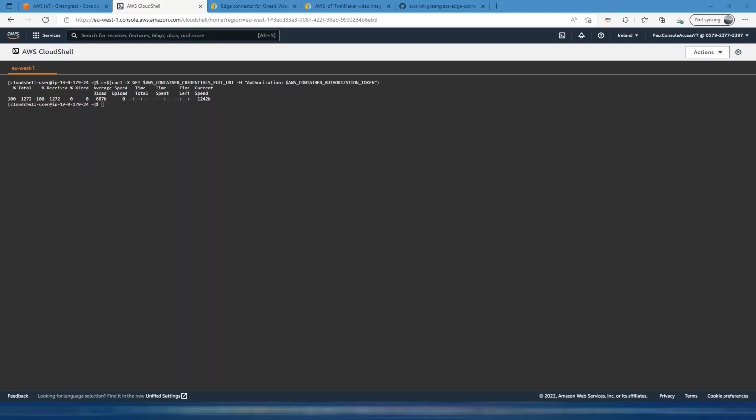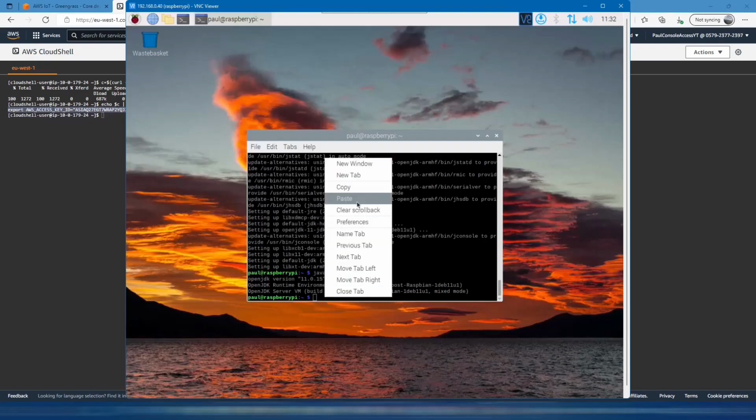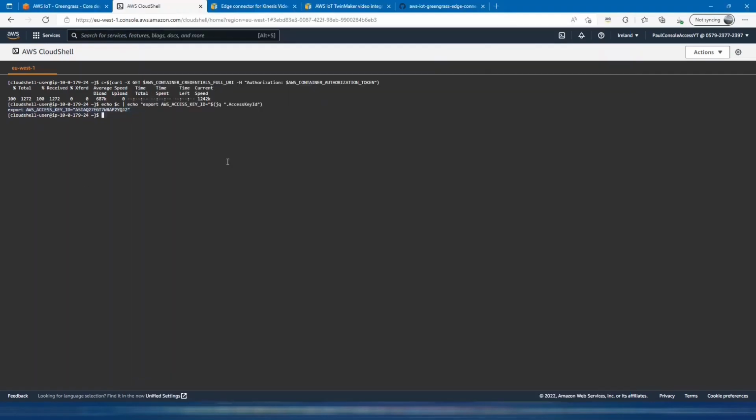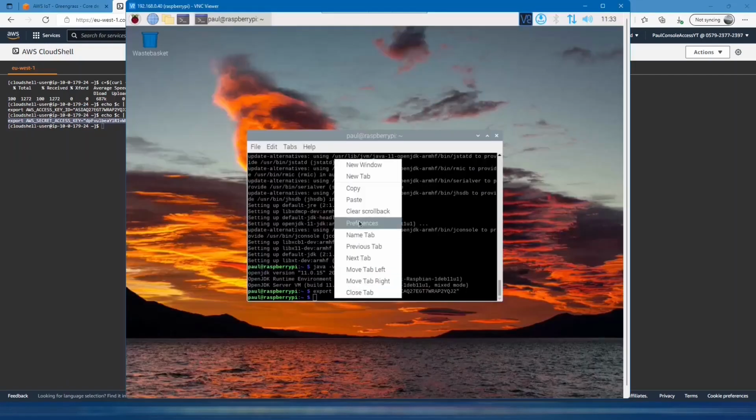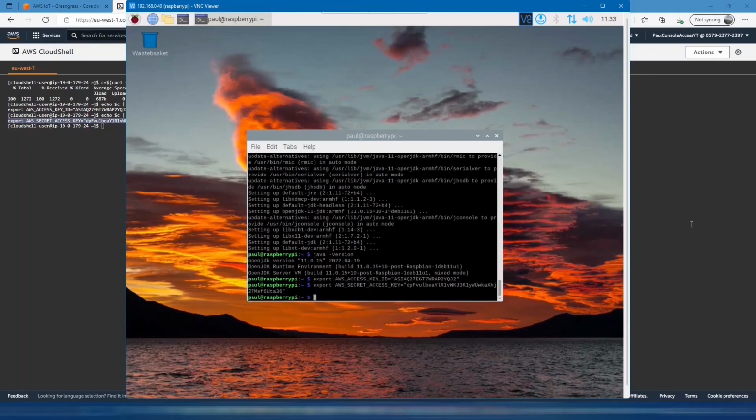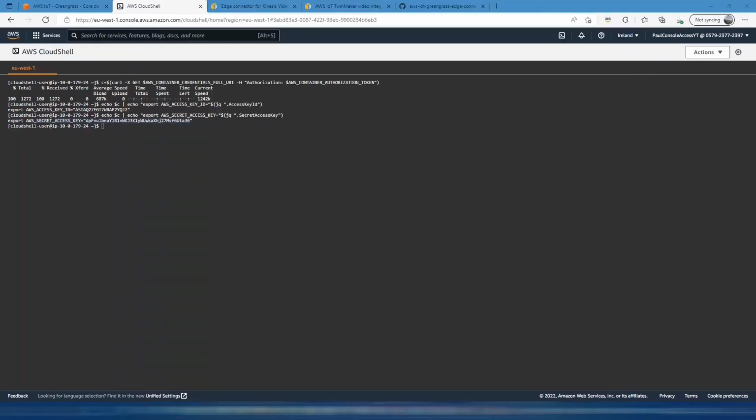And now we can export the access key ID. I'll just copy and paste that into the Raspberry Pi. Now we can get the secret access key. And finally, the token.